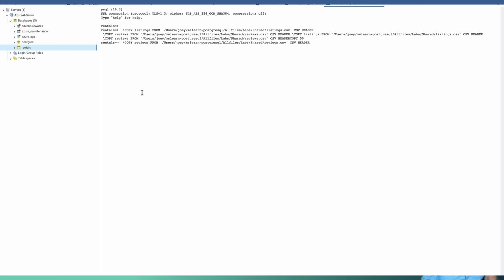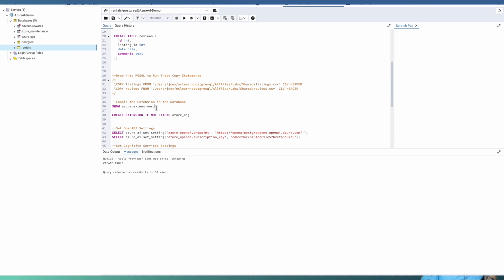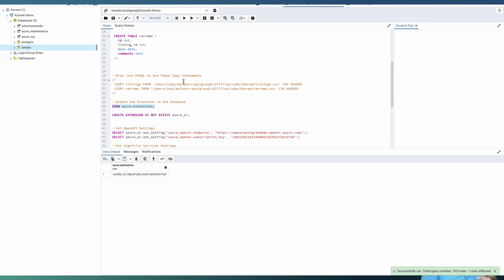I'll switch back to the query tool and run the show command to show what extensions are available to our Postgres database as part of the server extensions we enabled earlier. You can see those here. Now I'm going to create the extension for Azure AI in the database. You should note that you're going to need to do this in every database where you want to use the AI extensions.